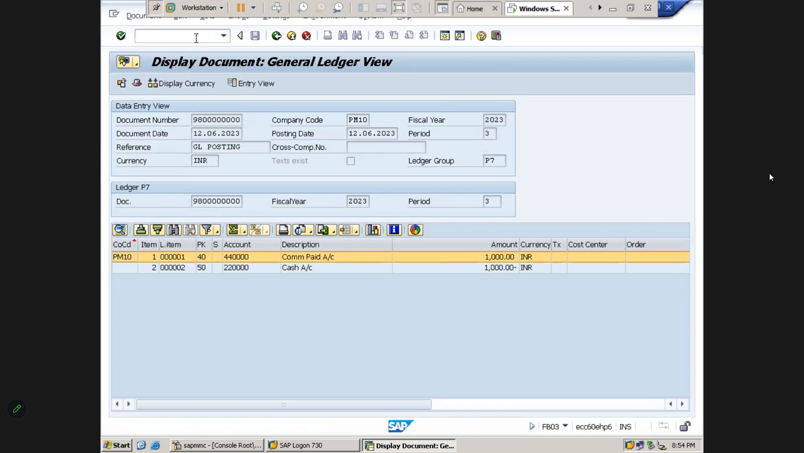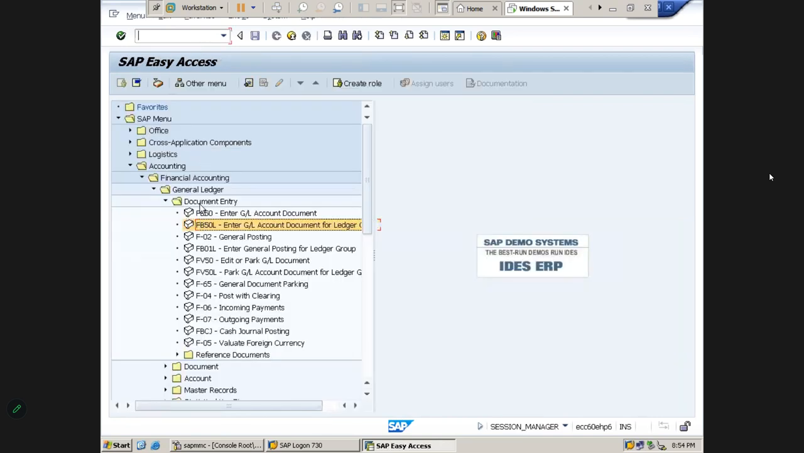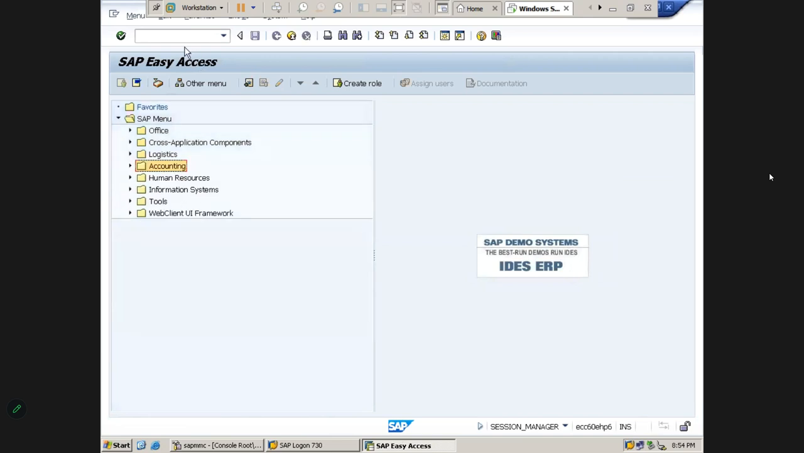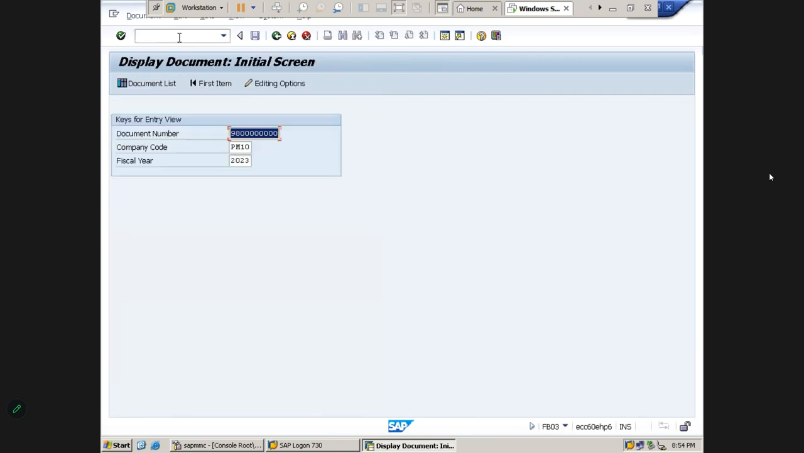Do one thing, everyone. Tell me, what is the T-code for display document entry? Anyone? FB03. Press enter. I'm entering the company code and fiscal year here, and clicking on document list. Everyone, concentrate here. I am in FB03, taking company code and fiscal year.